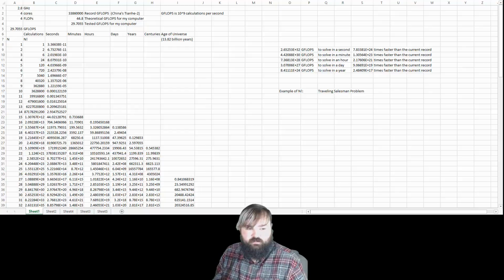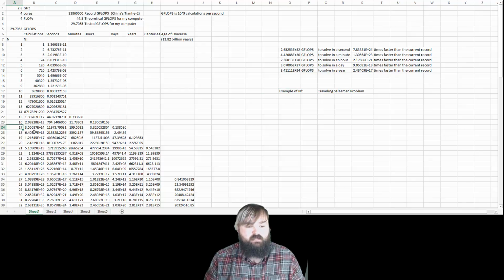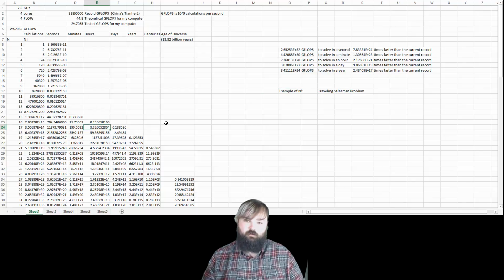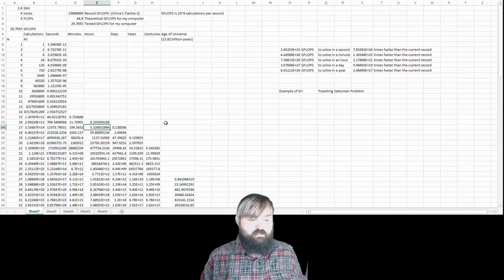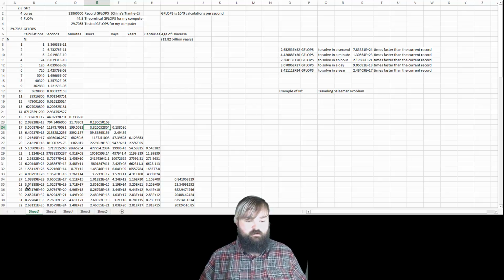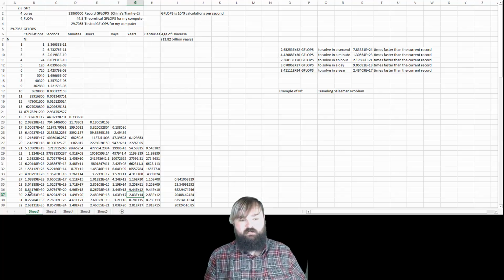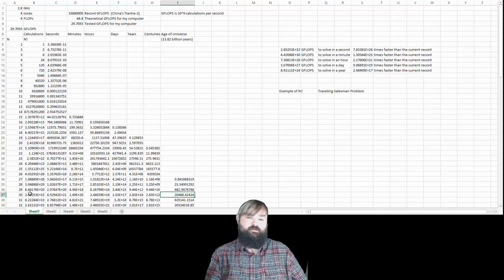So my computer again runs 29.7055 gigaflops. And once you get to about, I don't know, let's see, 17 nodes, it takes my computer roughly 3 hours to perform that. Okay? But let's go all the way down to, let's say, 30 nodes. That would take me roughly 2.83 times 10 to the 14 years, or 20,000 times the age of the universe.